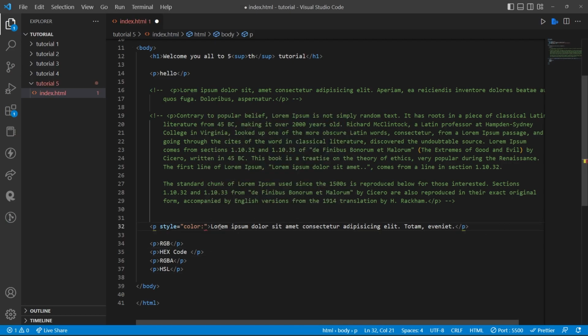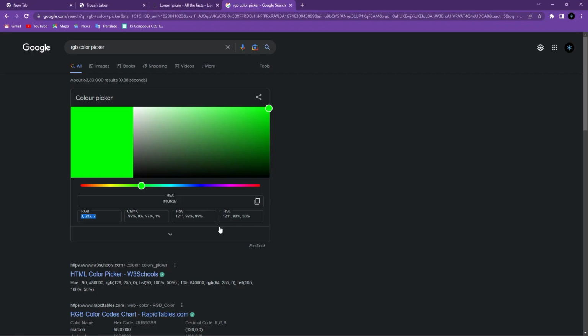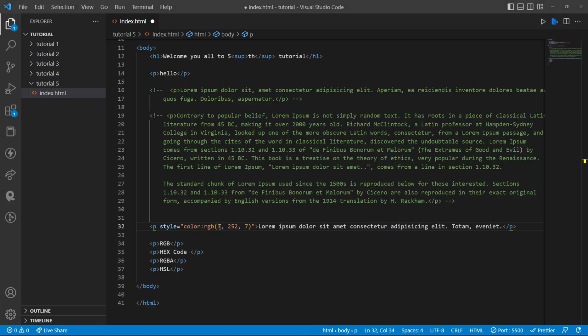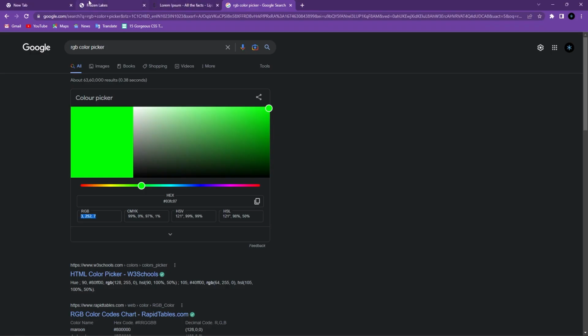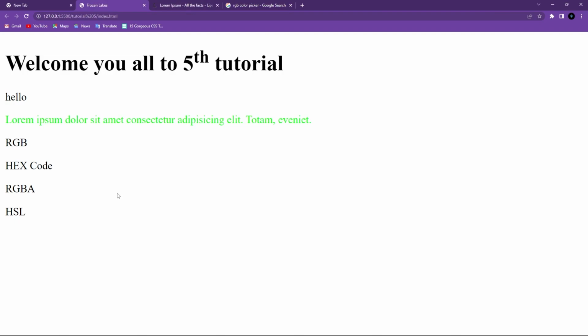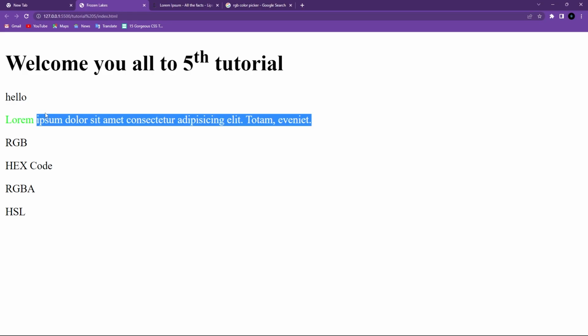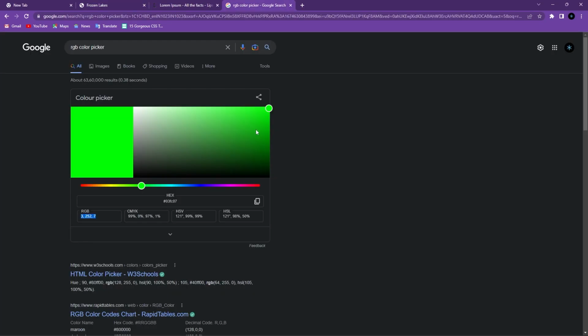So here you have to type RGB of, yeah, let's copy. See, it's been displayed in the VS Code itself. So let's check in the web page. See, the color has been changed to green as we have given.